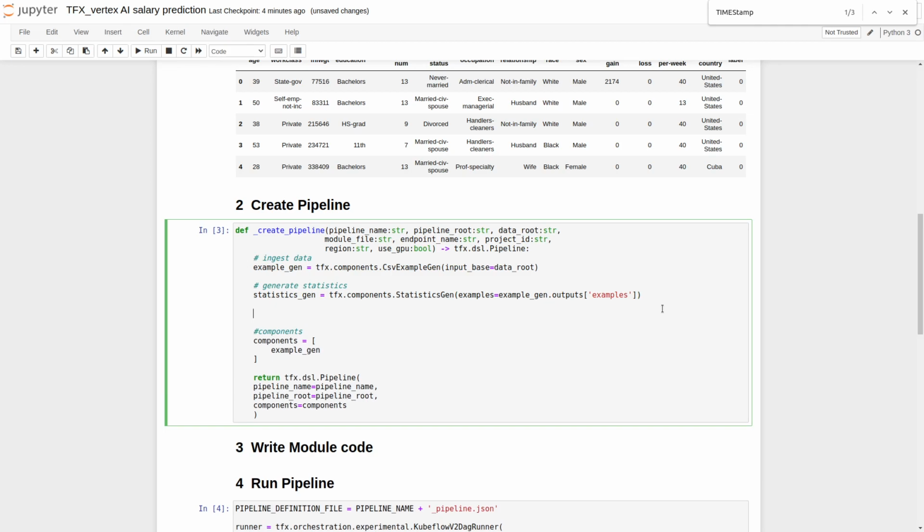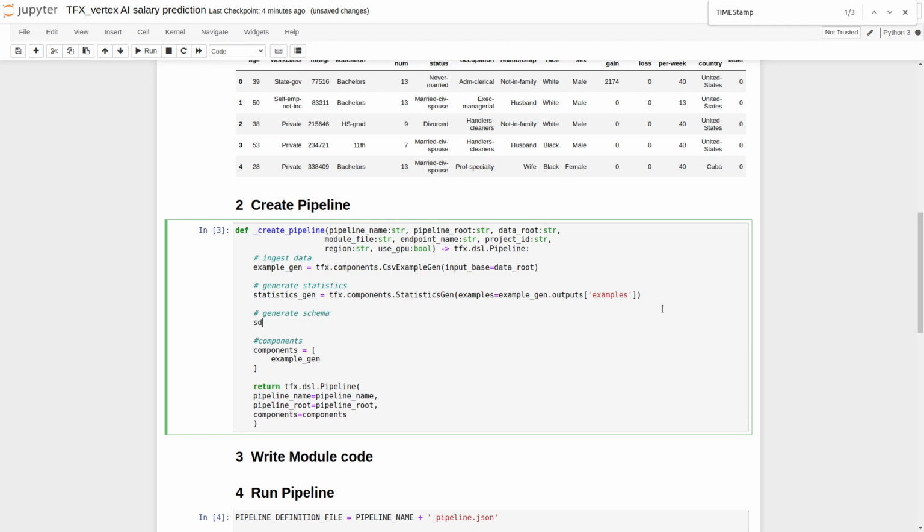And then we have the next component, which is schema. So generate schema, which is, making so many errors today. So SchemaGen, and then the SchemaGen will take the output of StatisticsGen because it's a pipeline. The next component will take the output of the previous component, right? So we have SchemaGen, so it's tfx.components.SchemaGen, and then the input is statistics. So statistics_gen.outputs, and statistics, right?